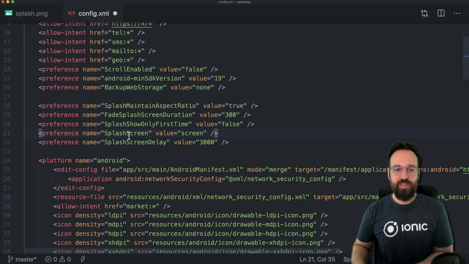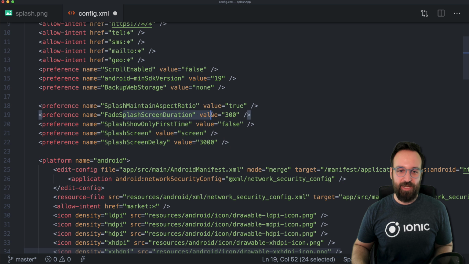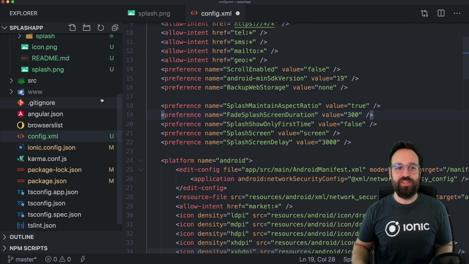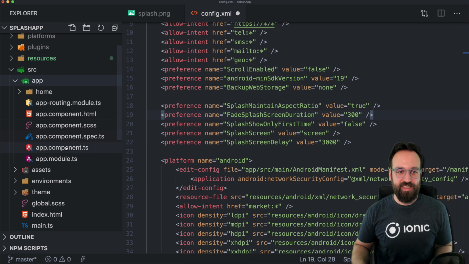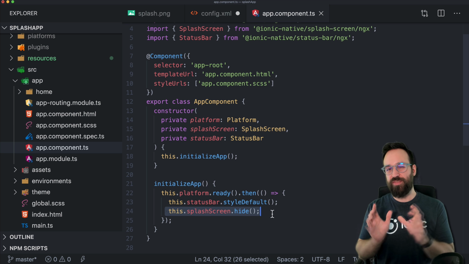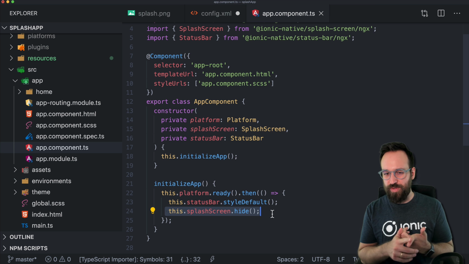And we can already see the splash screen value uses the standard screen. We have a 3-second screen delay. Actually, I'm not sure why we got this. Anyway, we got a 300 millisecond fade into the real screen that appears after the splash screen. And also we got right in our app module automatically from Ionic in there, the command to hide the splash screen. So we can configure it in the config XML for the duration, for the fade effect, for some kind of position as well.